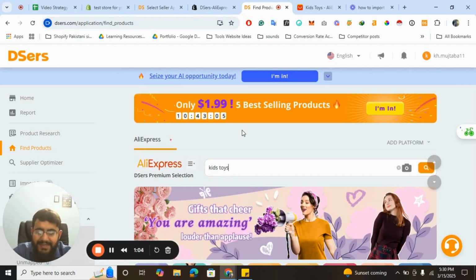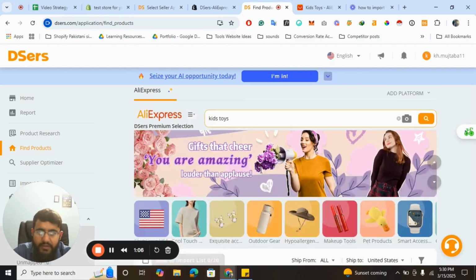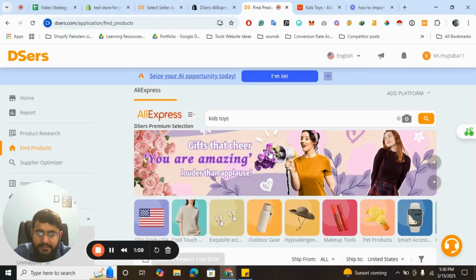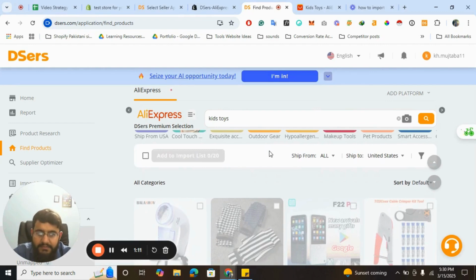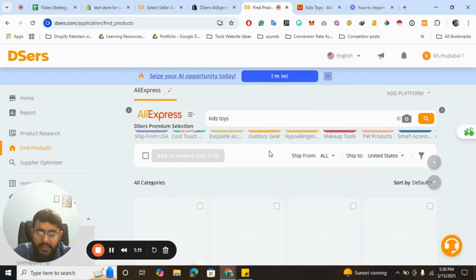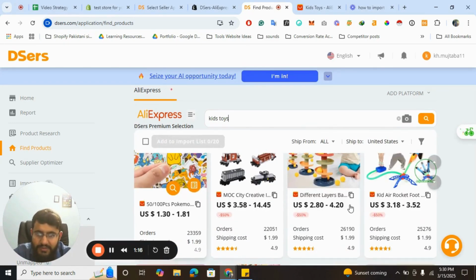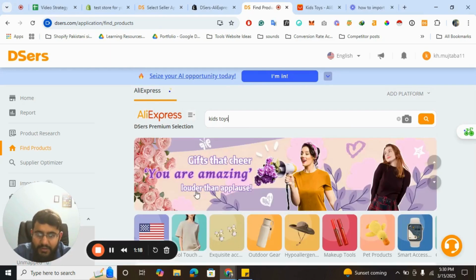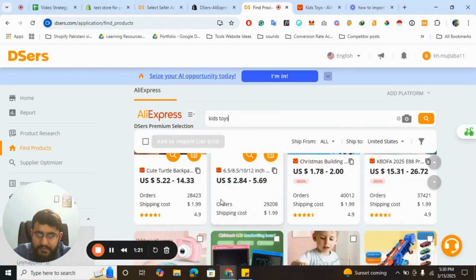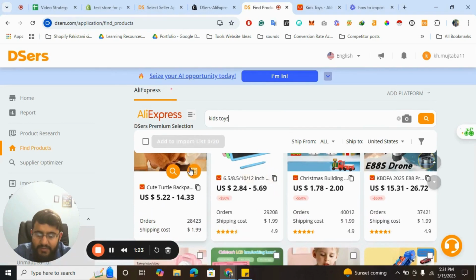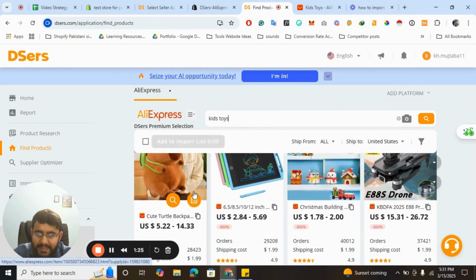For instance, I will take the example of this one. If you click on kids toys and click on search, it will show you all the kids toys products just like AliExpress. So this is the product. For example, I just have to click on this one. This is the supplier optimization tab. This is for the add to import list, and this is the supplier optimization.